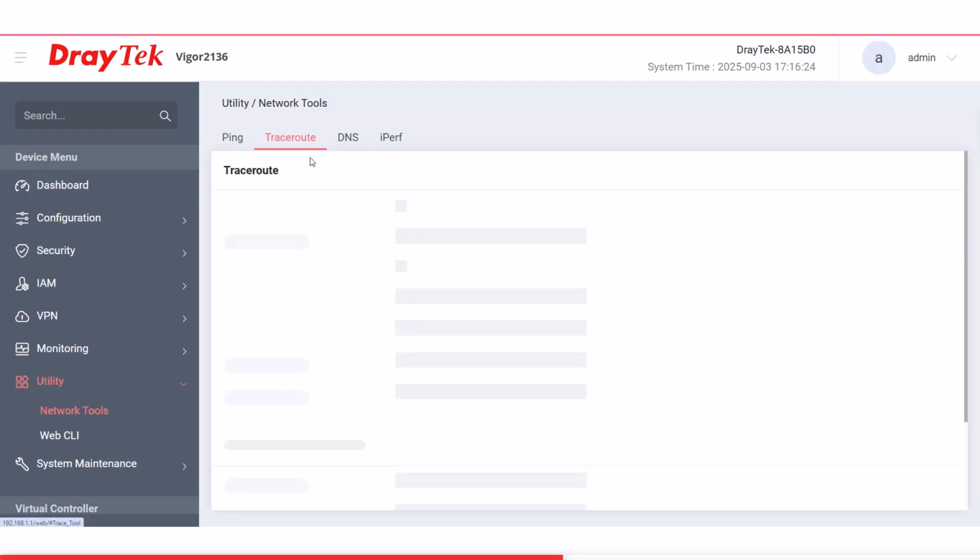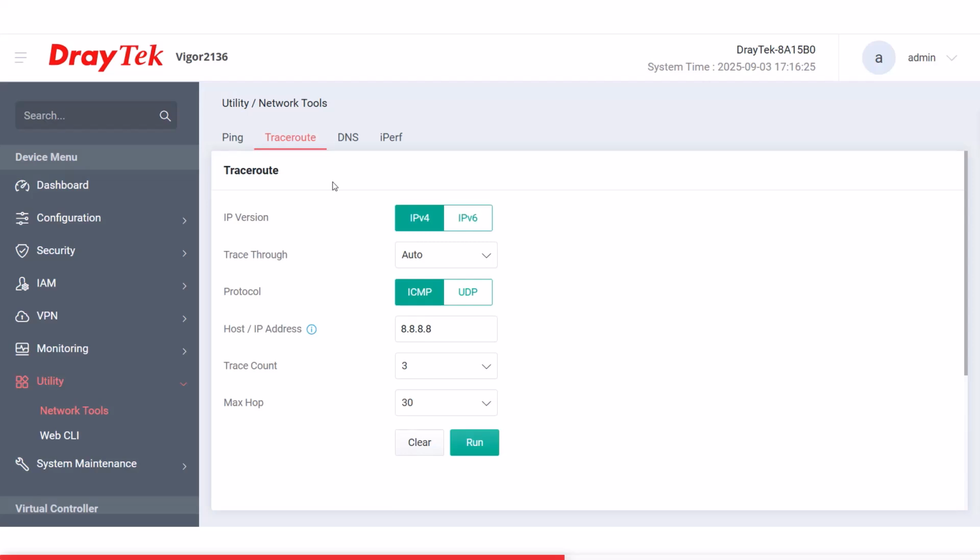Next tab is the Traceroute tool. This allows performing a traceroute to a specified IP address or host directly from the router. Traceroute helps to see the path that packets take from the router to the destination, showing each hop along the way and the response time for each one. By using Traceroute, you can identify where delays or failures occur along the route. For example, whether an issue is within your local network, at the ISP, or further out on the internet, which makes it a powerful tool for diagnosing data transmission problems and understanding the overall network path taken by traffic.